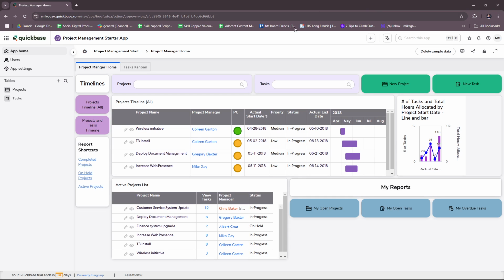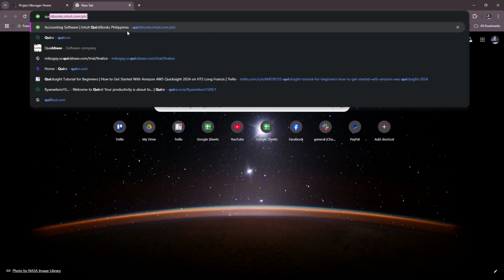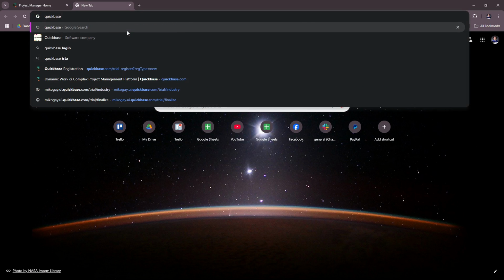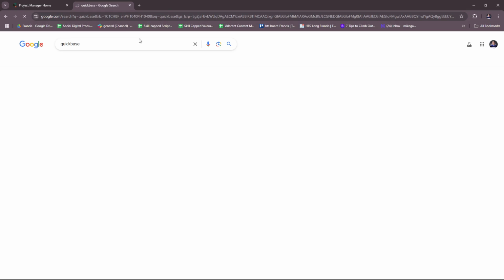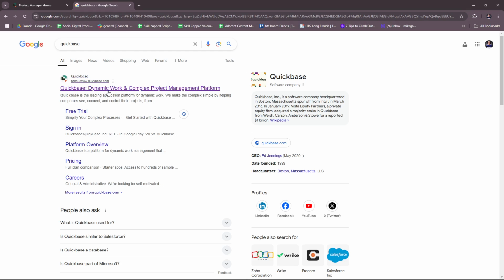So here is the dashboard of Quickbase project management, and basically this is what you get if you choose project management as your default template once you sign up for Quickbase. So let's check real quick their website here. Just type in Quickbase on your browser and you should be able to see this.